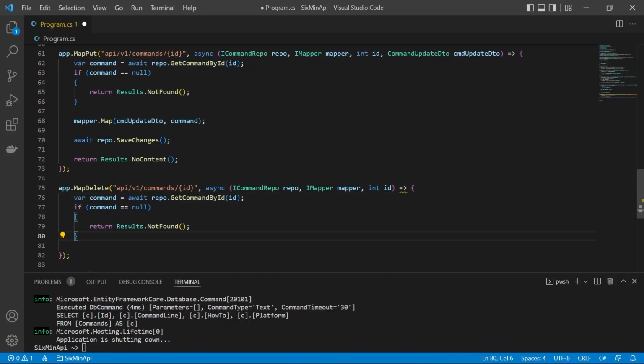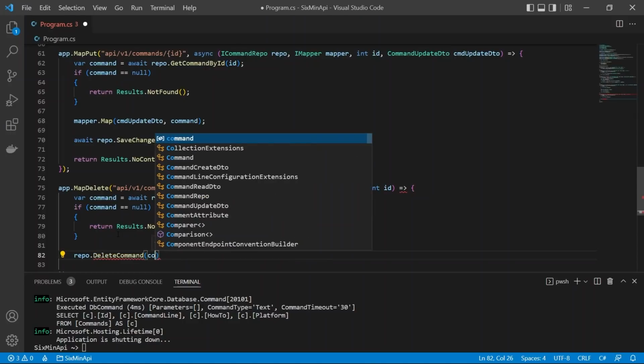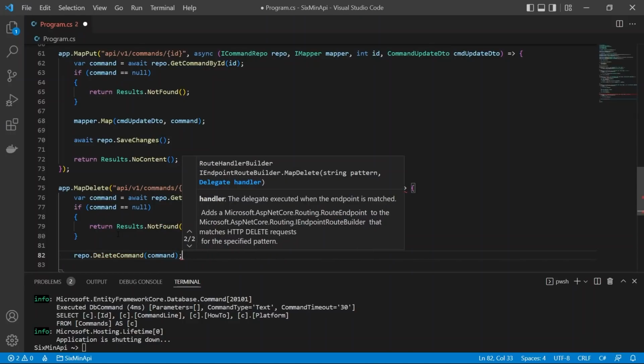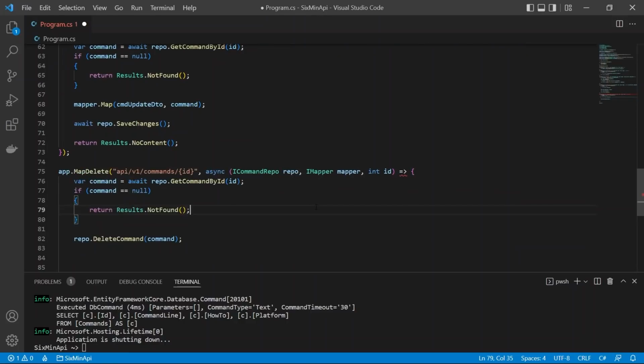in its entirety. So if we want to retrieve that command from the database, if it's not there, then we just return a not found. Otherwise, we're going to use a repo. We're going to delete command, and we're going to pass in the command that we want to delete. And you'll notice we're not awaiting on this because this command is not synchronous, as you'll remember, so we can just call it directly like that.